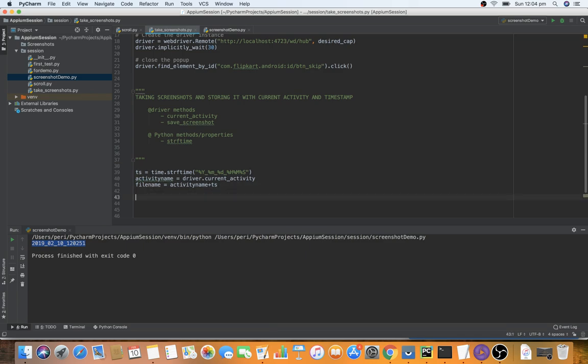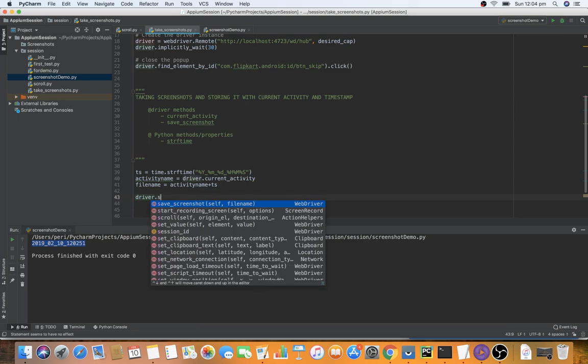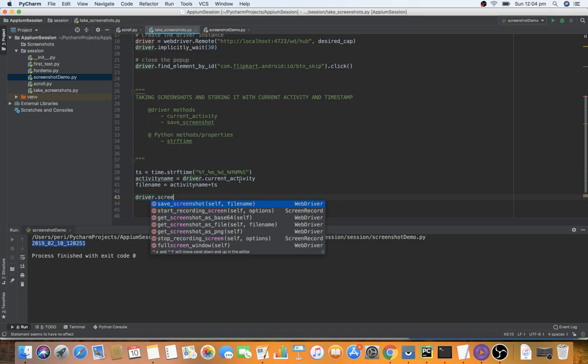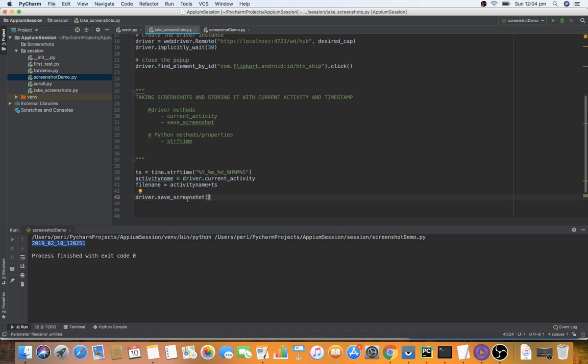So third step will be to save the screenshot. In Python, saving the screenshot is very simple. It's just one line of code. You need to say driver dot, and if you say screenshot, you see different methods. The method we are going to see is save_screenshot, and save_screenshot needs your full path, right? So which path do you want to create?